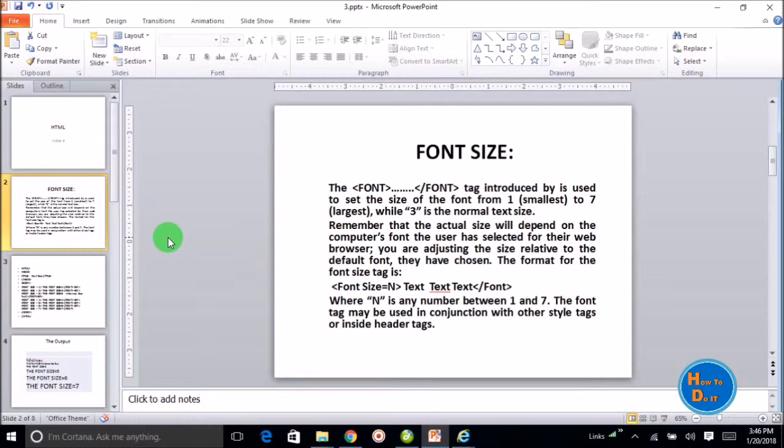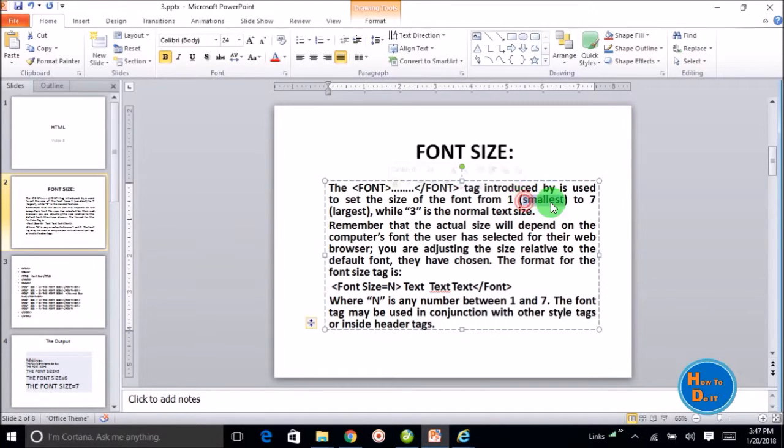So now we will learn what is font size in a font tag. The font tag is used to set the size of the font from 1, which is the smallest, to 7, which is the largest, while 3 is the normal text size. Remember that the actual size will depend upon the computer font the user has selected for their web browser. You can adjust the size relative to the default font they have chosen.